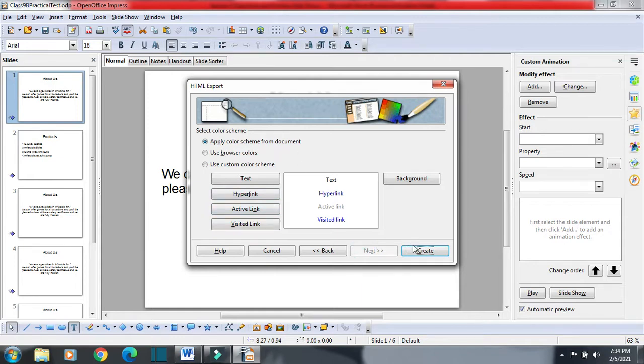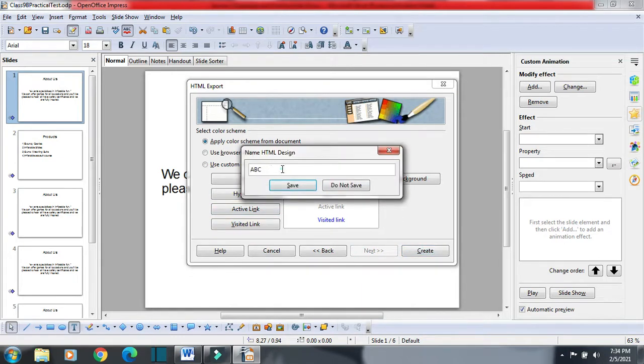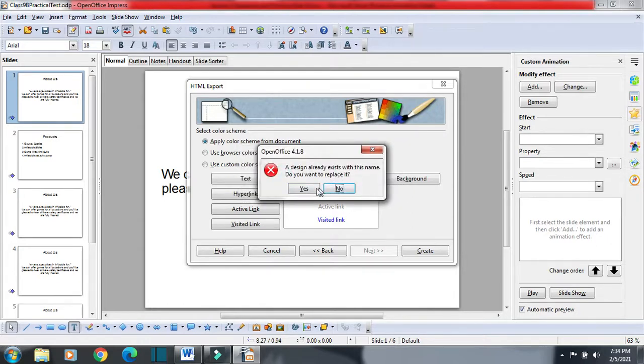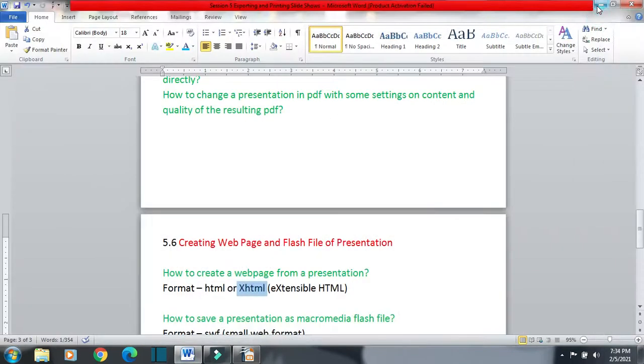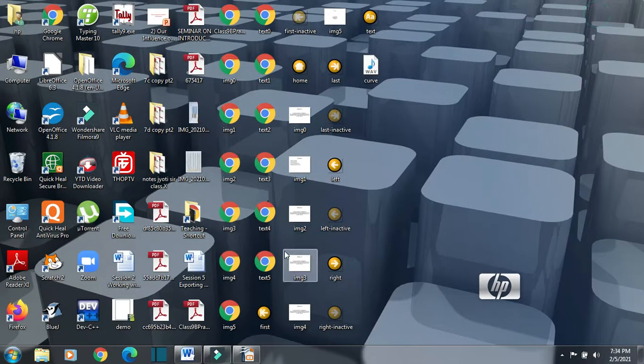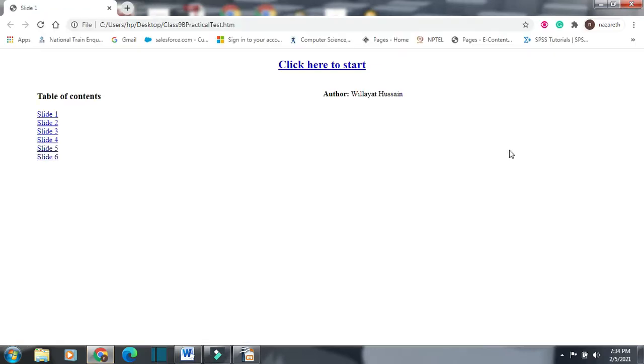and now I'm going to click on Create. This is the name of the design, save. Yes, okay. So this way we have created one HTML document using these presentation templates, using these presentation objects. So we have this web page. We will click on this web page, and you can see this we have created.